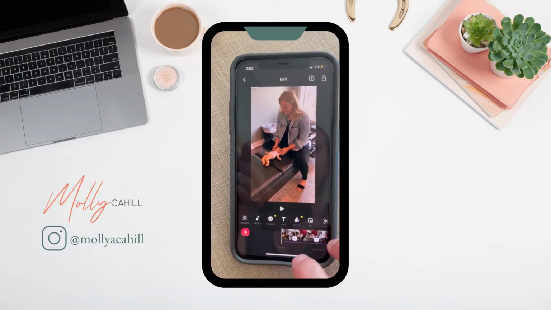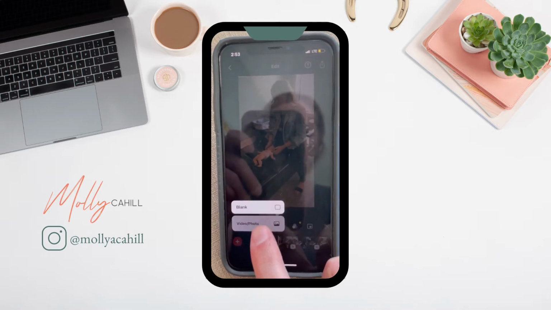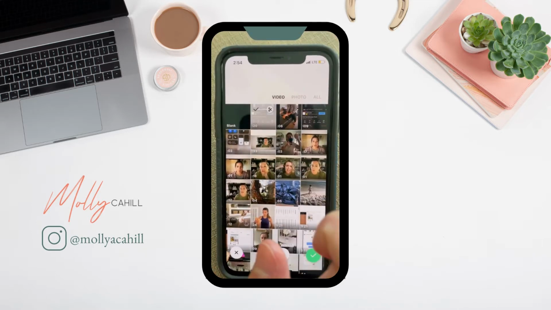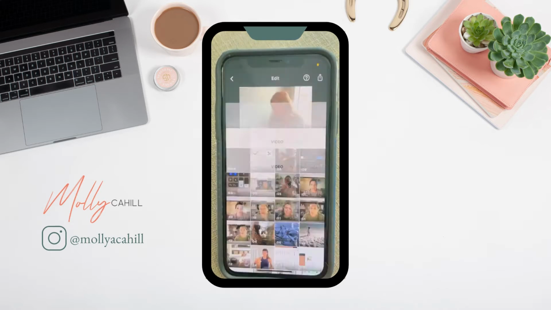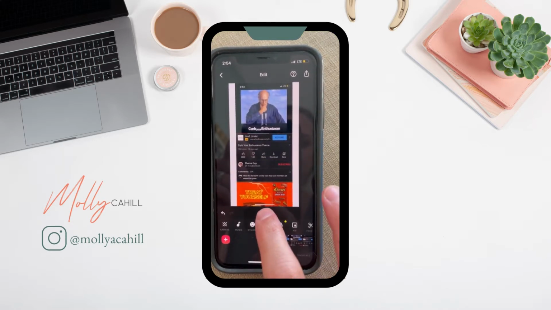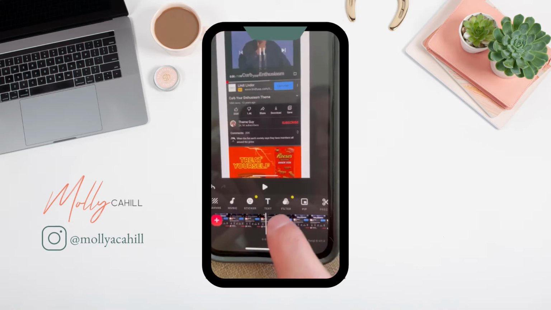Open InShot, the InShot app. Hit the plus sign and then hit video. Then I'm going to pull up the screen recording here. The first thing I'm going to do is get this video trimmed down how I want it. That's where we want it.